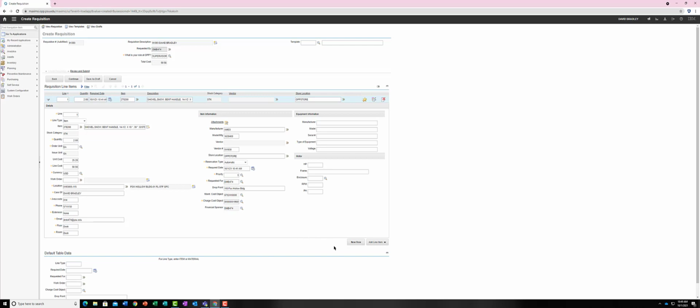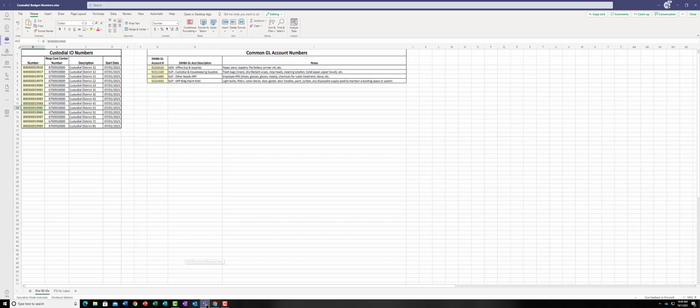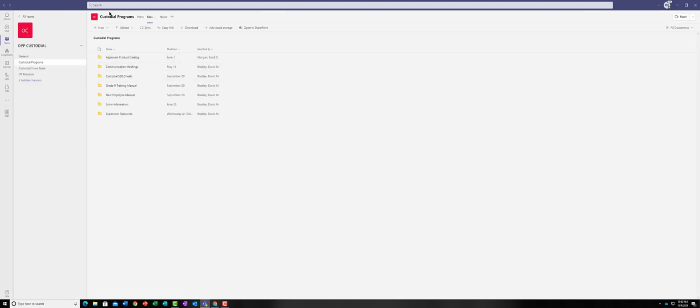So I'm going to go down to the bottom and I'm going to click on New Row. That's just going to bring up the same exact page that you saw before. As you can see, my shovel is up here in line 1, and now I have line 2. So again, I am going to need an item number. So I will go back to the custodial programs team, and I will click on snow information and commonly ordered snow item.